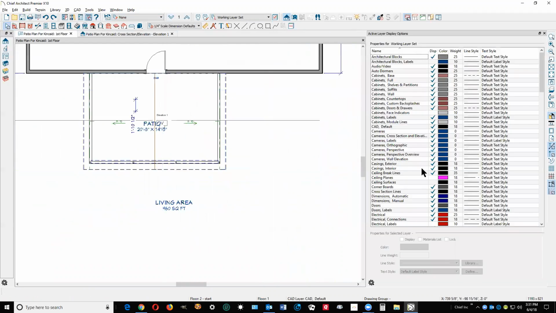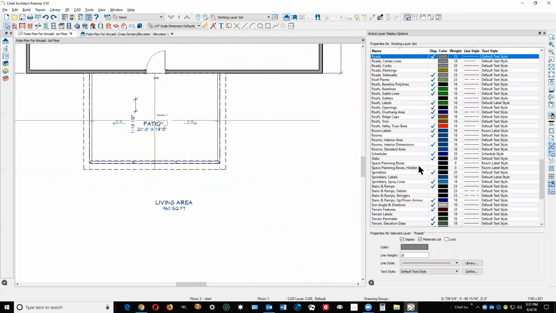Let's take a look under roof planes. Baseline polylines. I never used that. I just never use it. There's nothing wrong with it. I just don't commonly. I decided not to use it. Okay. Baselines I want on. Gable lines I don't need. Gutters I don't need. That's turned off, so that's fine.